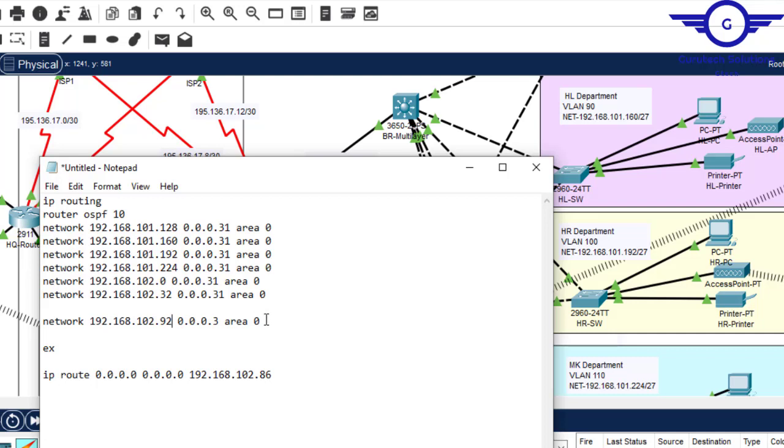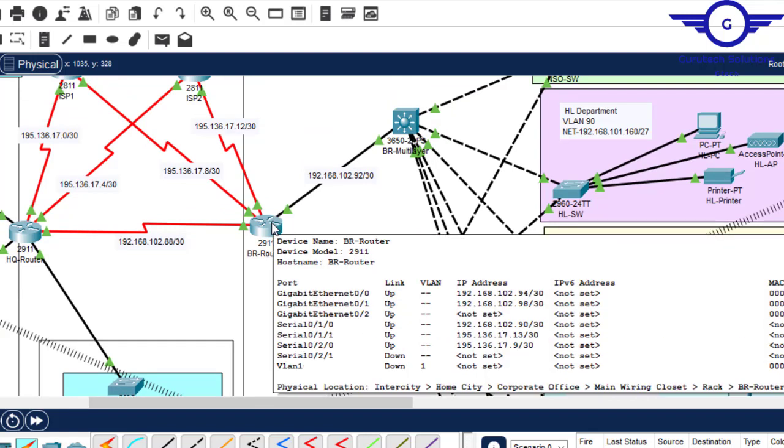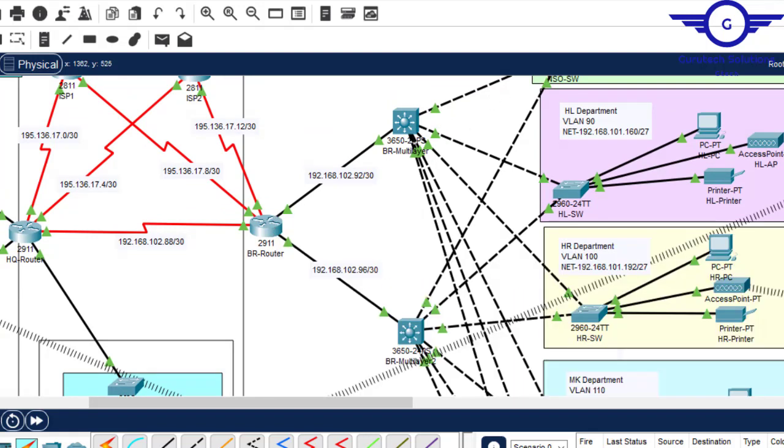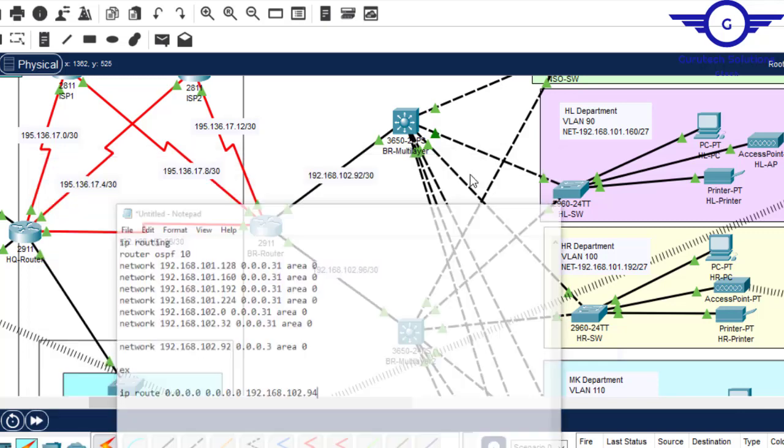Okay, so we have advertised how many networks? 1, 2, 3, 4, 5, 6, 7 of them, right? And also default route, what will change is just the next hop IP address, which will be the IP address of this router interface. So I'll just try to check, it's 94, I believe. Good, .94. So we just send this to .94.